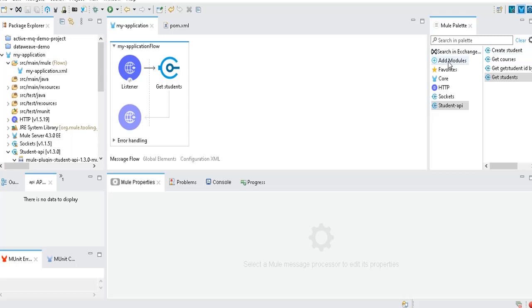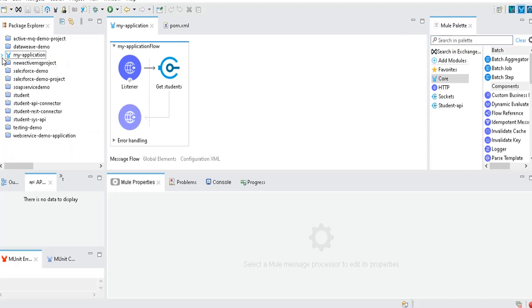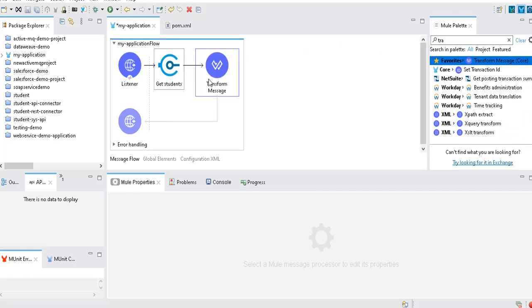So just have one transform message to capture the payload. And remember one thing, in that default project I didn't change any implementation. I mean that student REST connector, I didn't do the actual implementation. I have just added it as a default transform message. I have just left it as it is. So we will get the default response from this API also. I will drag and drop one transform message just to capture the response from this connector. And then we will deploy and test your application.